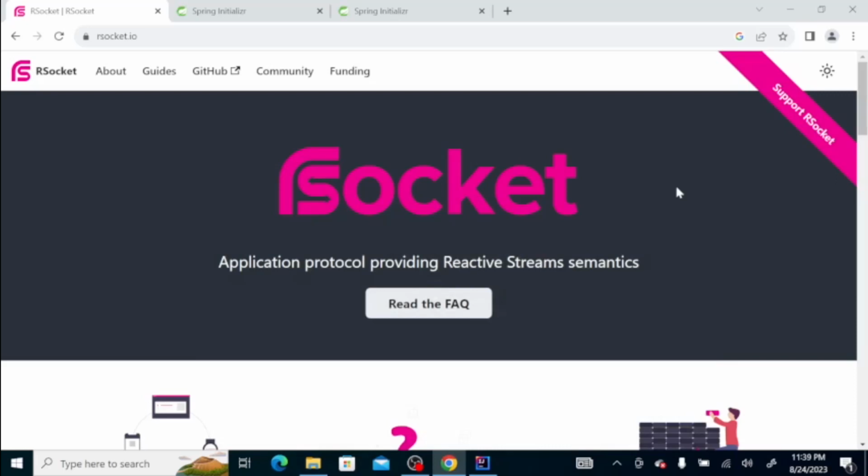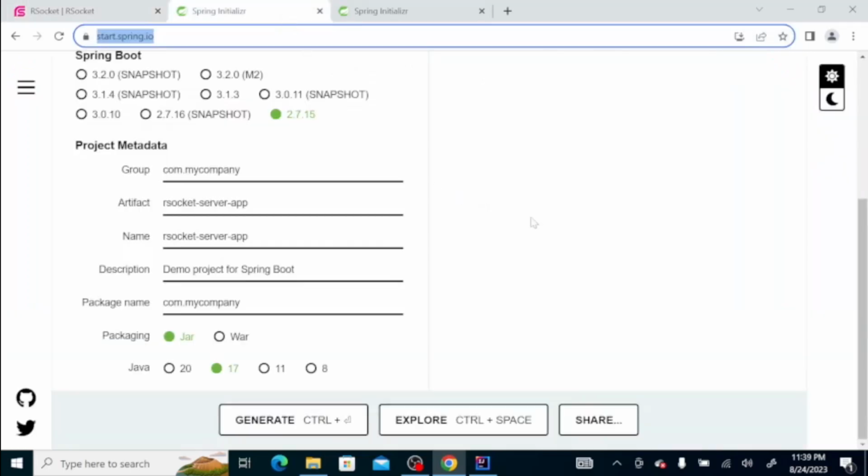Hi, today we're going to create services that communicate with each other using RSocket. So there will be a server app and a client app. So let's start. We'll start with creating our server app.